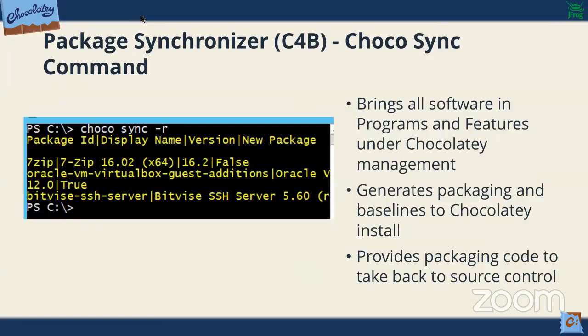Another feature, this is allowing us to very quickly take over management of everything in programs and features that Chocolatey is not yet managing, right? So that's our Choco Sync, and it does everything right on that box. It generates the packaging, baselines it to the Chocolatey install, all on the fly.